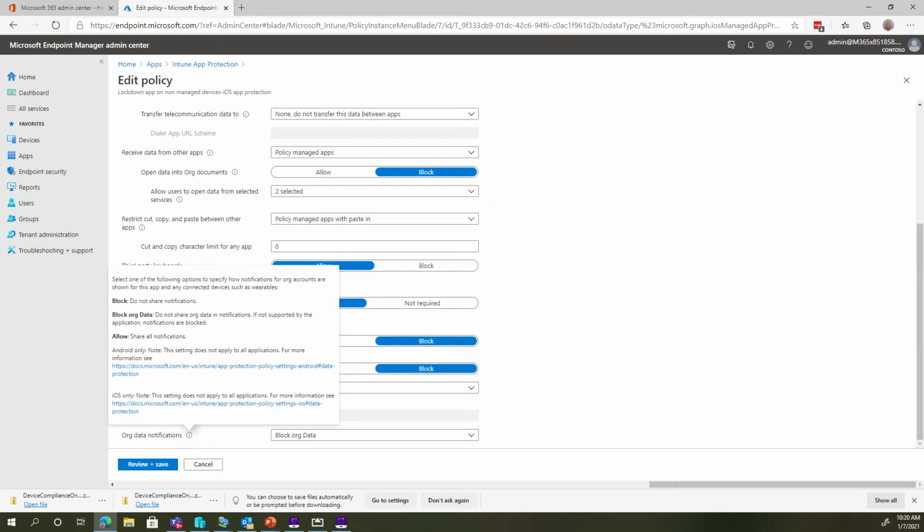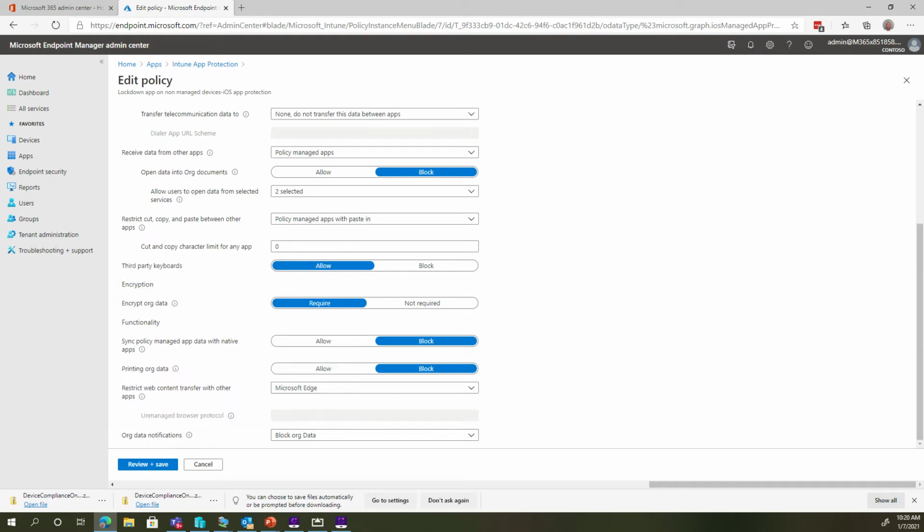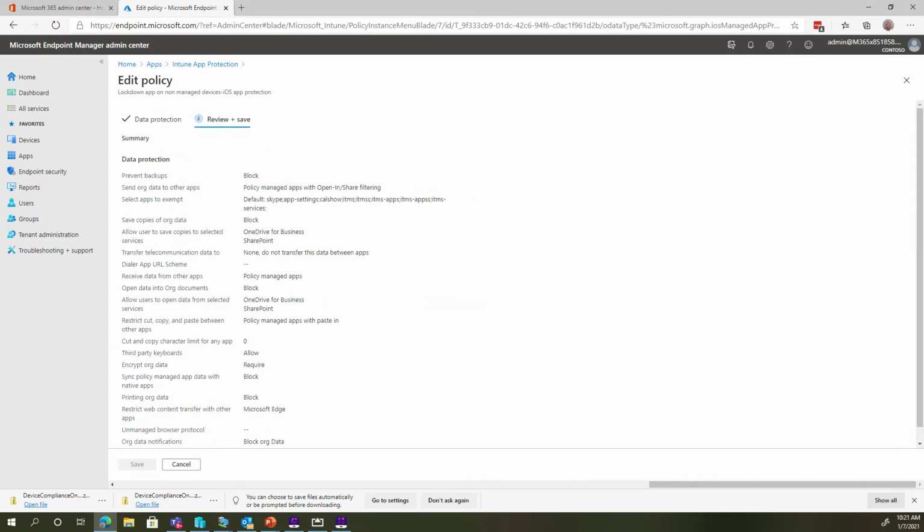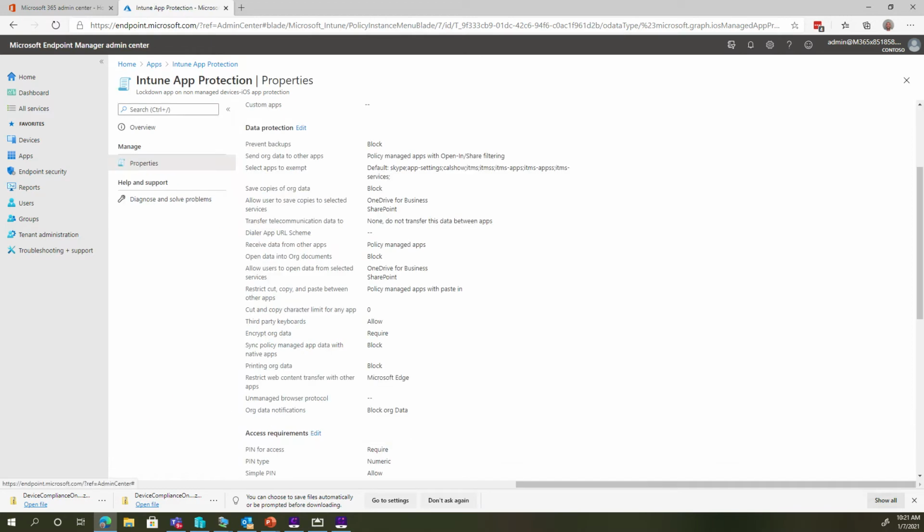All right. And then you can basically say data notifications. Do I want to share these notifications, or do I not want to? And so this is a very restrictive policy that I created. And this is only for testing, right? And again, you don't have to apply this to everyone. You can choose who this gets assigned to.